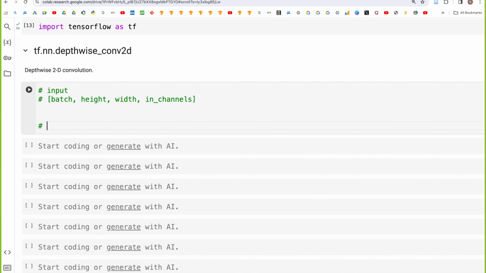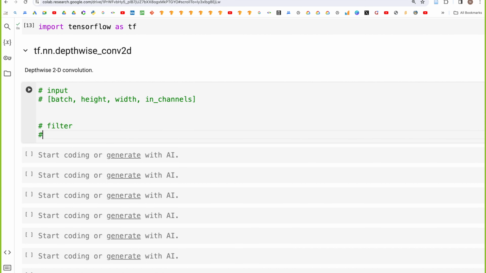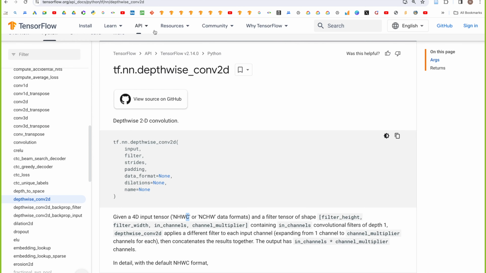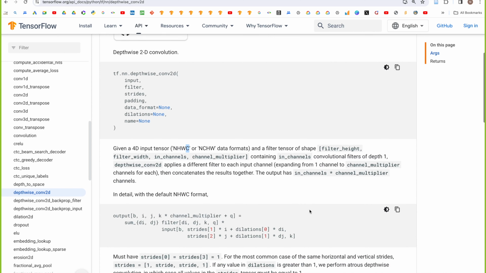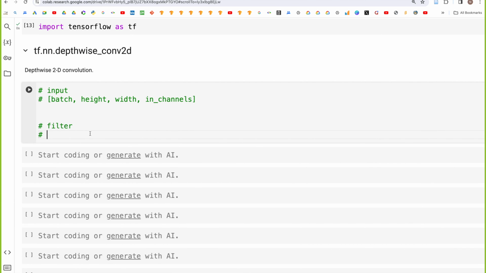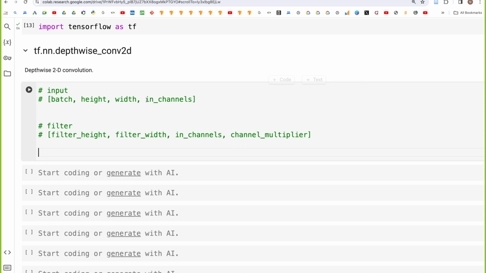Likewise, we would need the filter dimensions. So for filter dimensions, if we go to the docs, here we should see the dimensions for the filter. That's the filter height, filter width, and then we have the channel multiplier. That's the dimensions for the filter. Now we'll create an example.